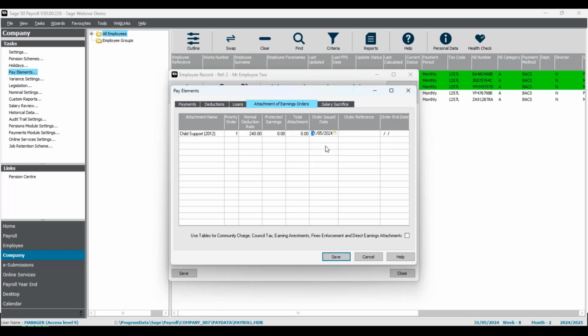And then last thing in here really is the order issue date. So again, that's the 1st of May 2024. And with child support, you do need to create a deduction schedule to send to the child maintenance people. So I'm going to enter my order reference number 2, which is just a nice creative order reference number there. And I'm just going to save that record now.